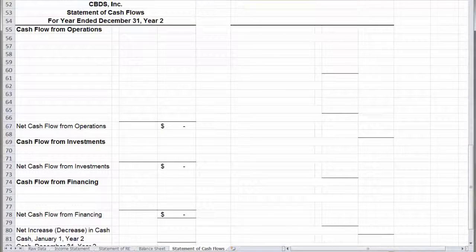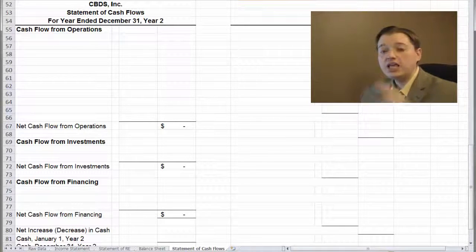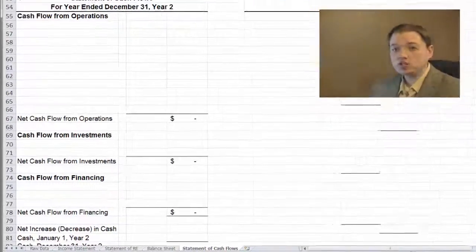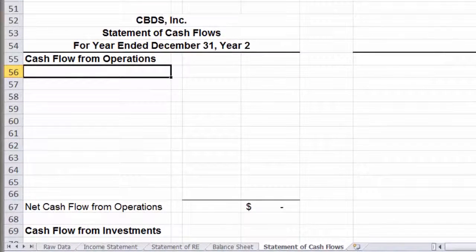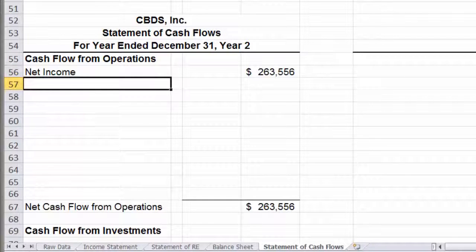starting in row 52. So what we're going to do is start with net income and turn it into cash flow from operations. I'm going to type these in so that I don't have to scroll back and forth and make it look confusing. If you want to link them, by all means, please do. So net income is $263,556. We can get that either from the worksheet or back from the income statement.